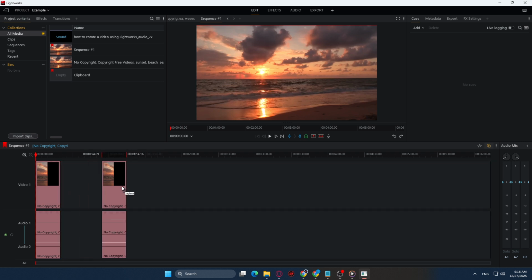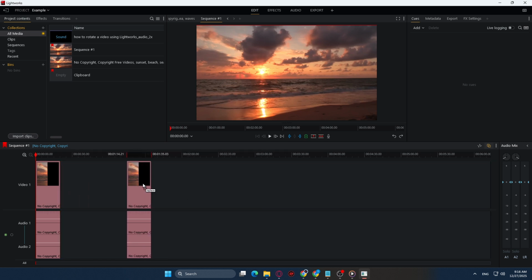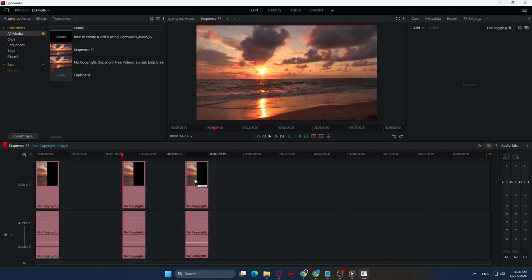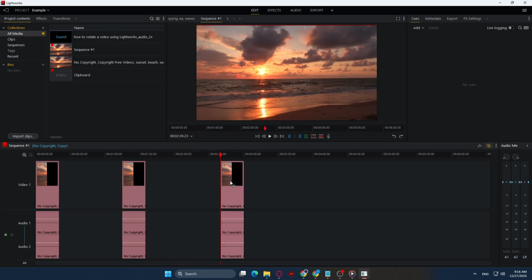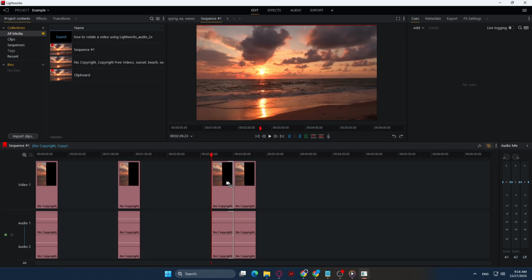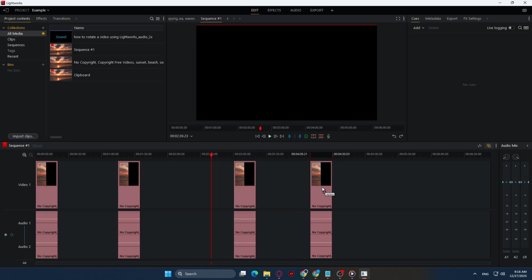If snapping is enabled, it will align neatly with nearby edits. If not, you can place it more freely and nudge it afterward. After pasting, take a moment to confirm it landed exactly where you expected. If it didn't, press Ctrl+Z to undo, reposition the playhead, or adjust your track selection, and paste again.